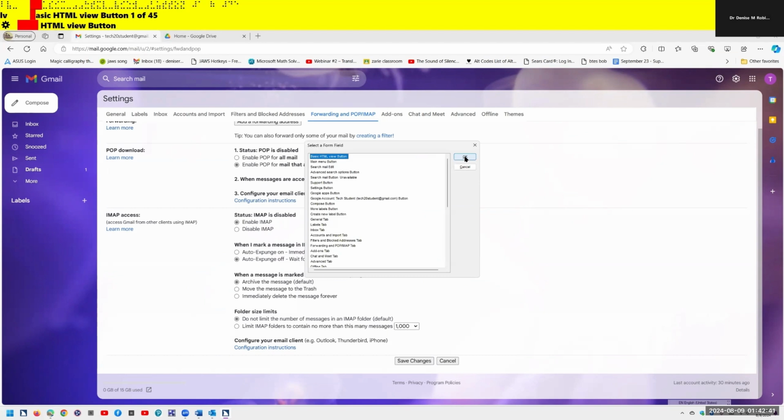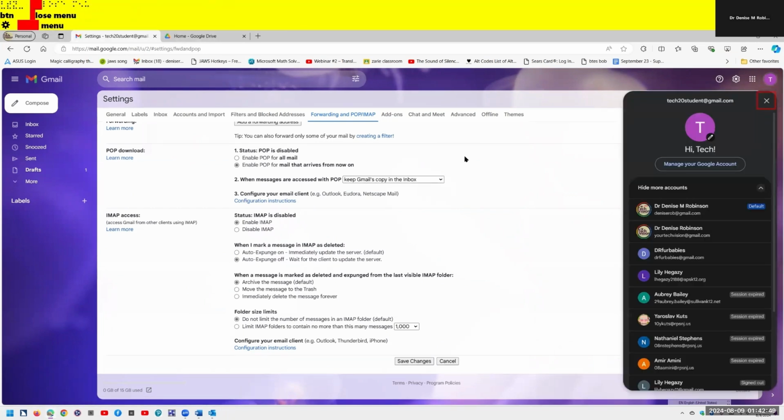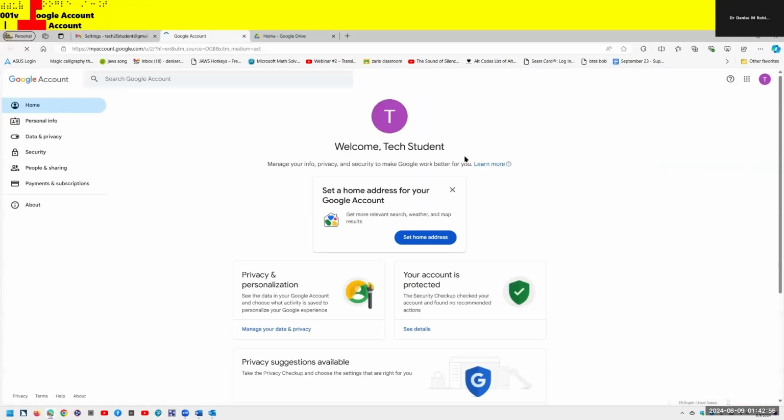I'm going to insert F5. Select the form field dialog. I'm going to hit G. Google account. Tech 20 student Gmail, and hit enter. Settings Tech 20 student Gmail again. Enter. Expanded. Close menu. You're going to tab to manage your Google account, and hit enter. Opens a new loading page. Google account.